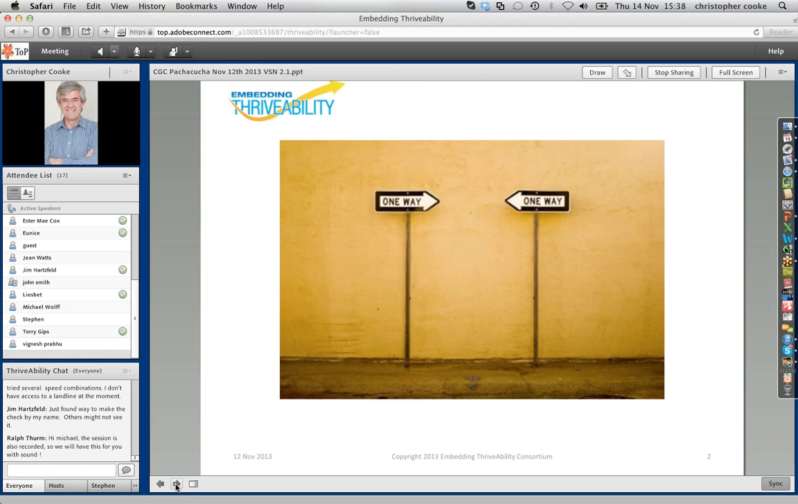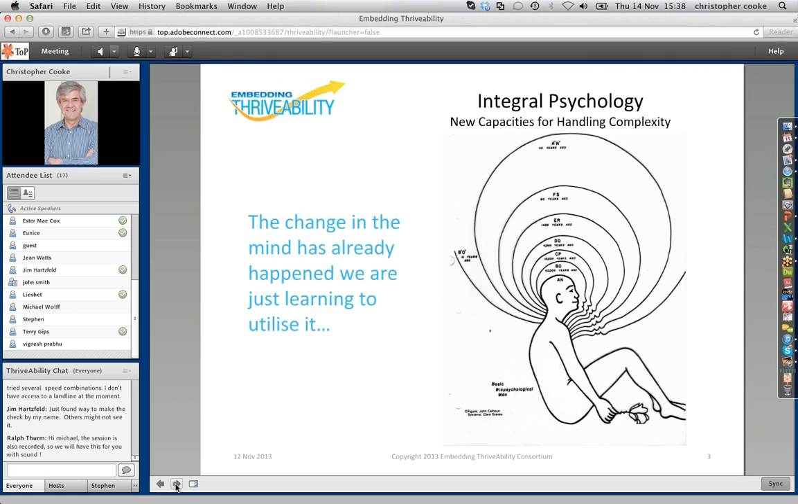Einstein reminds us that we can't solve problems by using the same kind of thinking that we used when we created them. The design of the thrivability pathway is informed by integral psychology. Research over the last 50 years has been highlighting the patterns of the emergence of increasingly complex thinking as spaces, waves, or stages. We are just not yet utilizing these new capacities for greater complexity. The change in the mind has already happened, though, and we are just learning to utilize it.